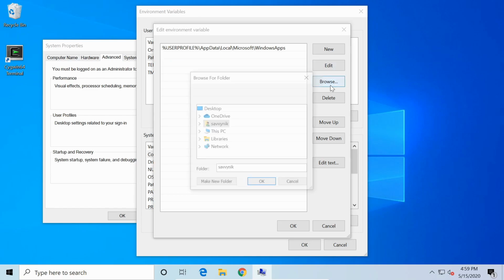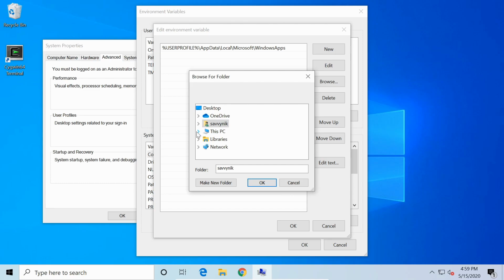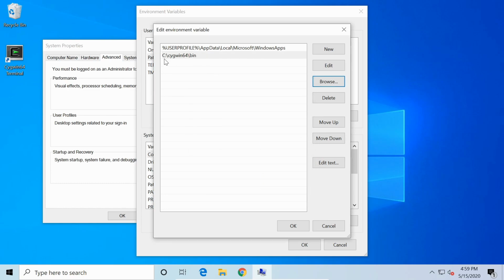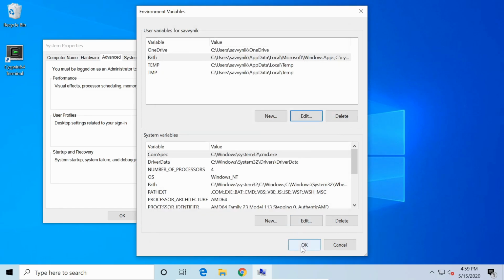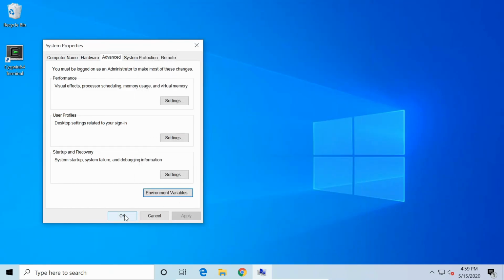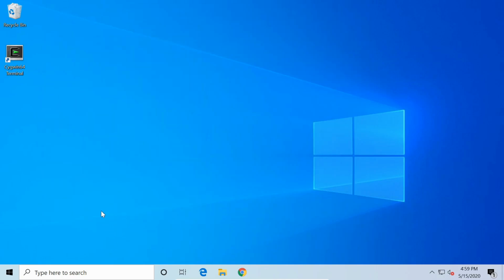So I'm going to go ahead and browse for it, and since it was installed on the C drive, let's go ahead and navigate to the C drive. And then under the Cygwin 64 folder, we want the bin folder. Let's go ahead and add this in. As you can see here, I have C Cygwin 64 bin. I'm going to hit OK here and make sure to hit OK on this one as well. Let's go ahead and completely get out of here. So OK here too. All right.